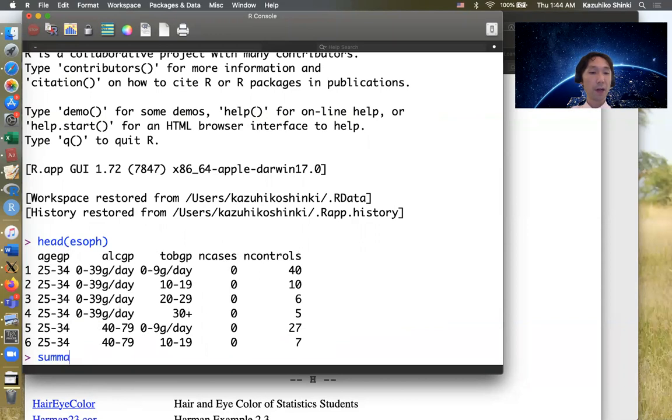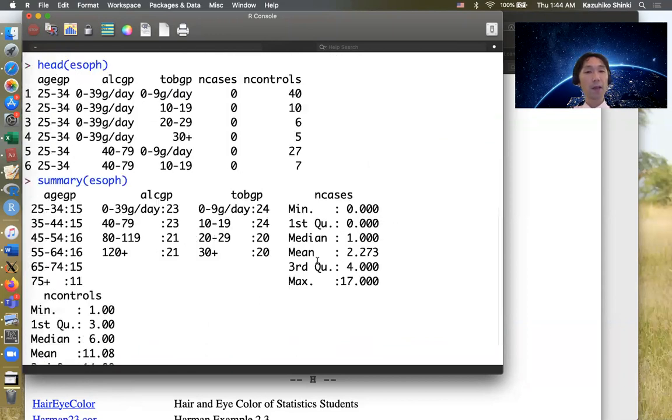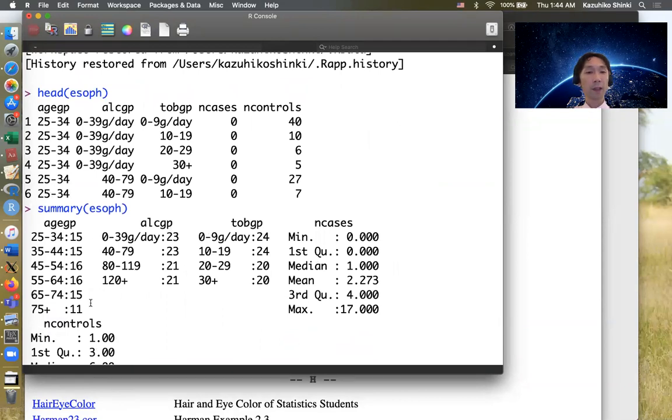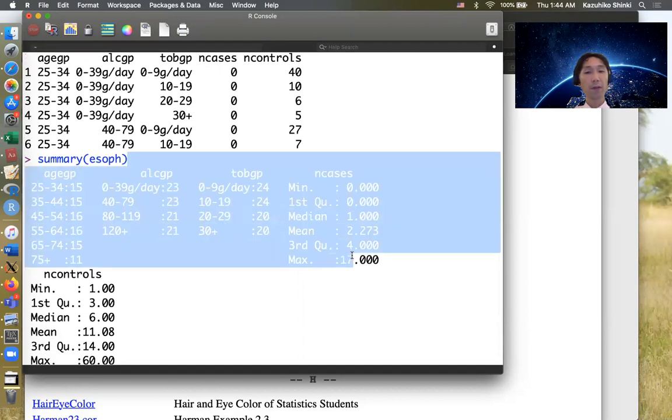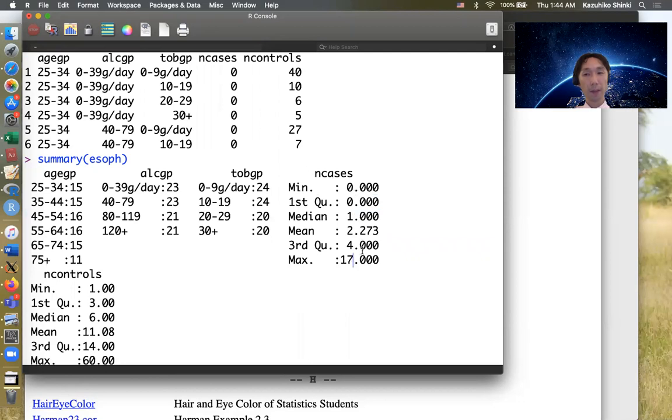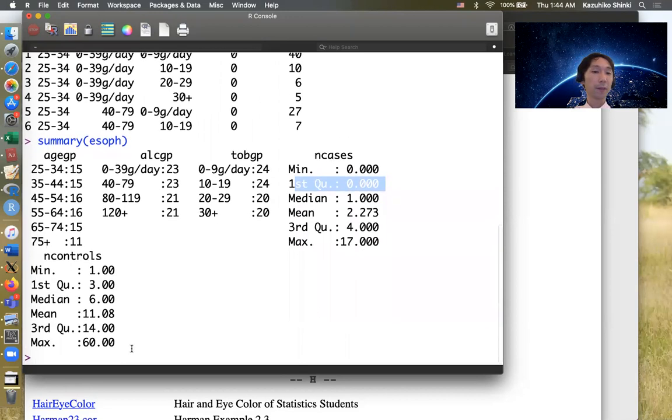If you want to summarize this data quickly, you can type summary of the name of the data frame. Then you can see for categorical variables, R automatically counts the number of cases for each group. We have 15 observations in age group 25 to 34 years old, and so on. For numeric variables, R reports some descriptive statistics such as minimum, maximum, mean, first quartile, median, third quartile. First quartile means that 25% of observations are below that number, but the other 75% are not.